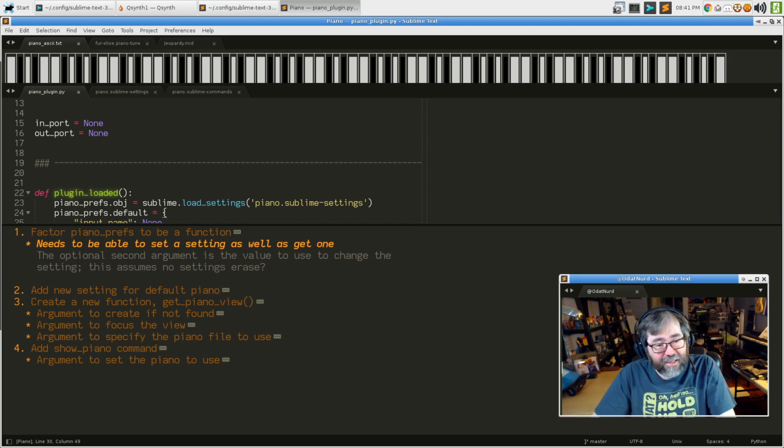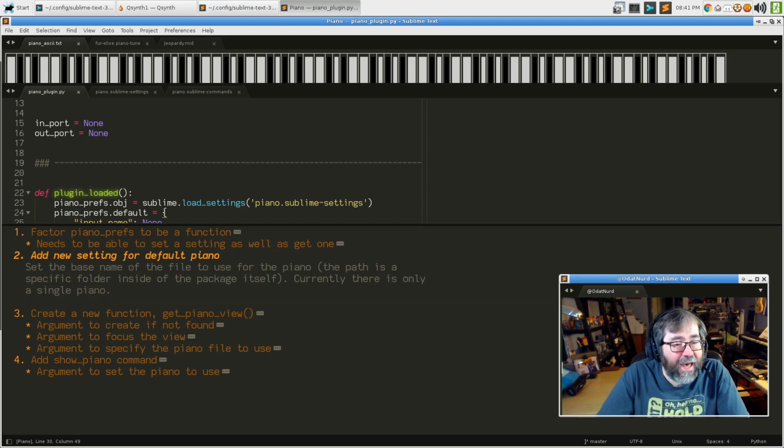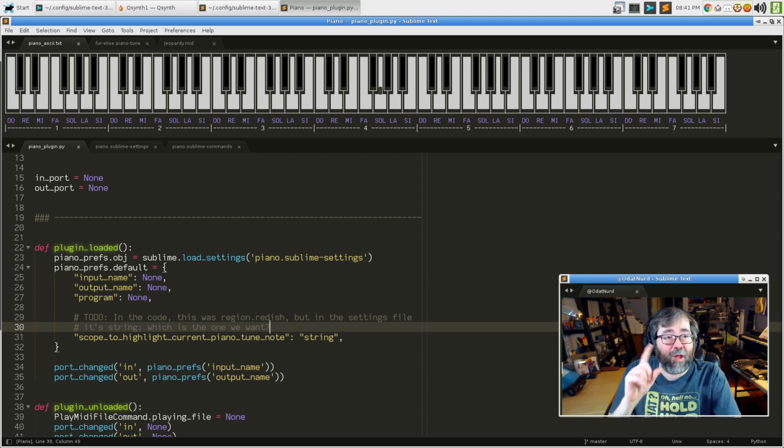Now, the next thing in this list is add a new setting for the default piano, which sets the base name of the file to use. This goes back to what I said at the beginning of the stream. Right now, there is one piano file named piano ASCII right here, which is this content in the top of this panel up here is actually just a text file that has syntax highlighting applied to it.